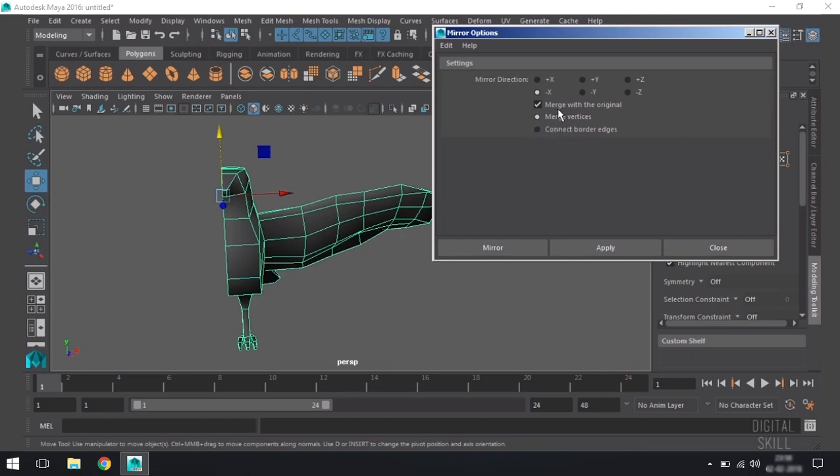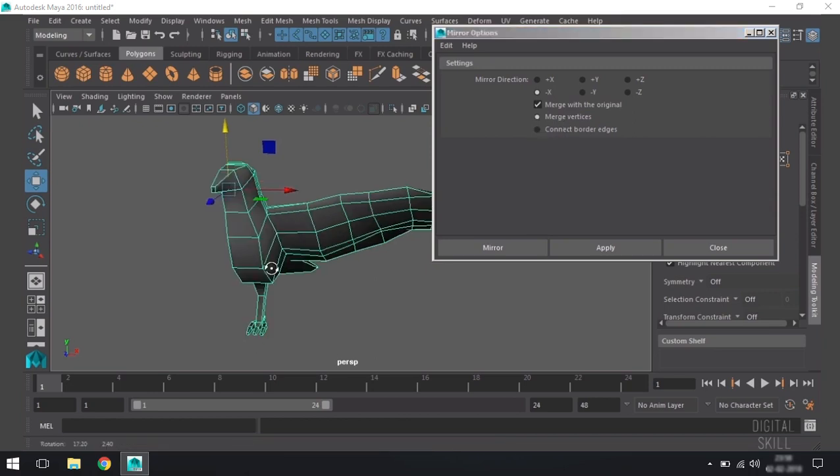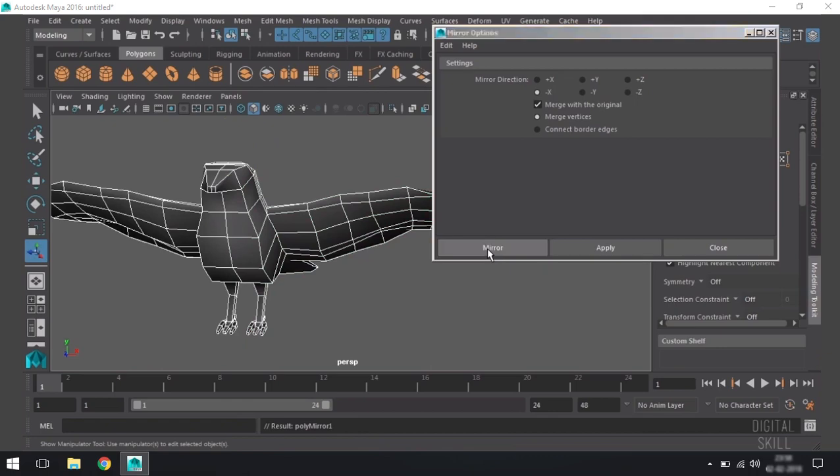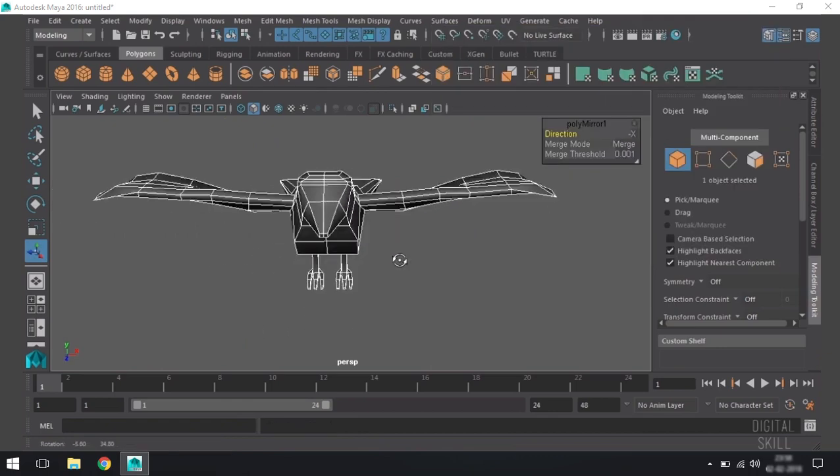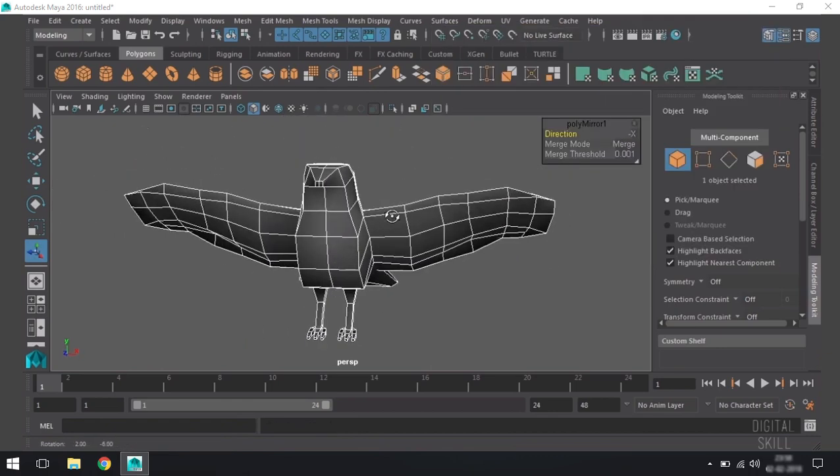Now, by default, our other options are already selected, but we do want to merge with original, which means that it will take this geometry, duplicate it, and then combine it back with itself, but it will not automatically merge the vertices unless I check this box here. Or we can do connect border edges. Either way, it's going to merge up. With that set, I'm going to choose mirror, and voila, we get the other half of my model.